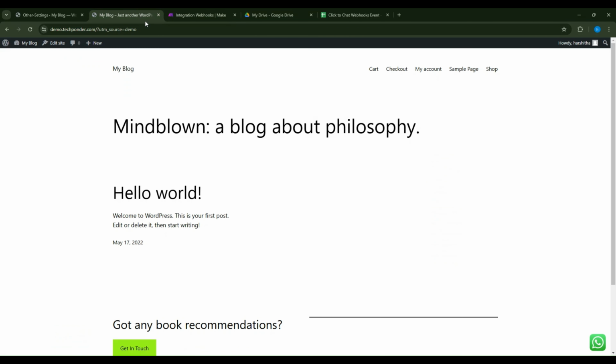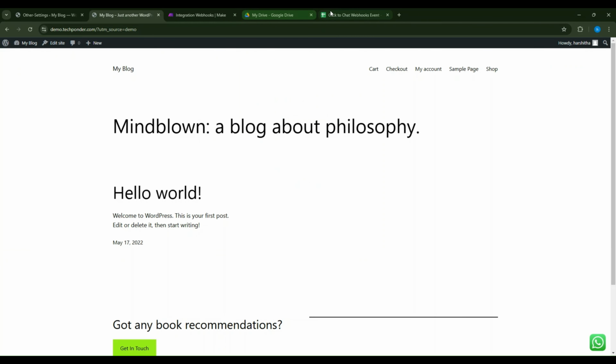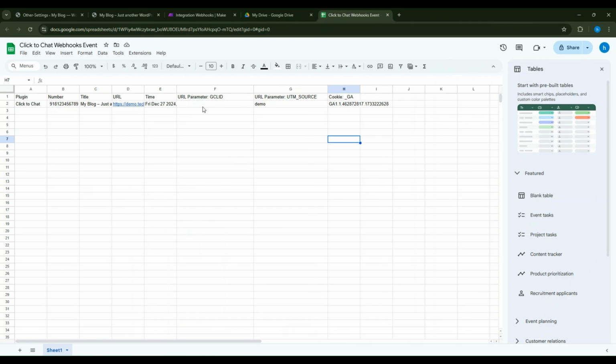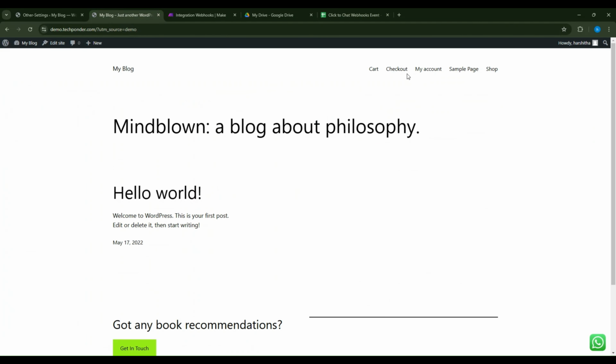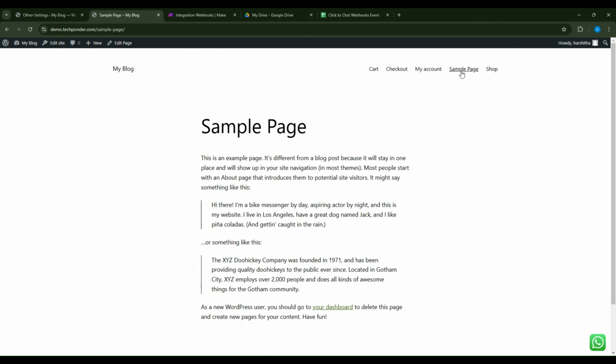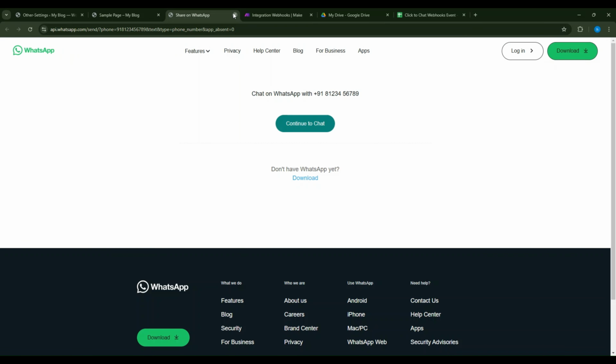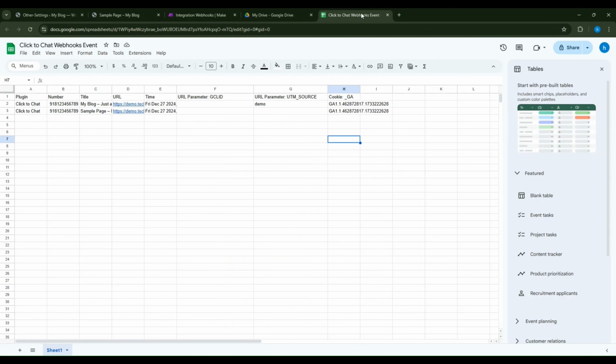Now go to the front end and make triggers by clicking on WhatsApp widget. After that, come to the Google Sheets and we got to see the data appears here. Here the GCLID values are empty because there is no GCLID parameter. And the UTM source value is demo because we have added the parameter to the URL. Now go to the other page within the website and make triggers. Here we got the UTM source is empty because we didn't add any parameter for that page.